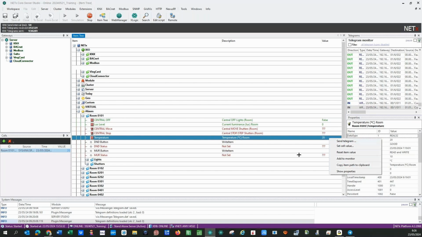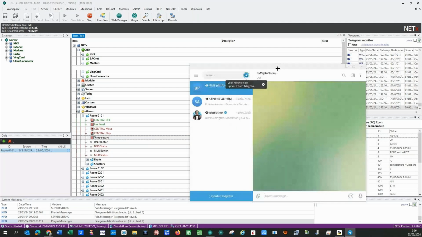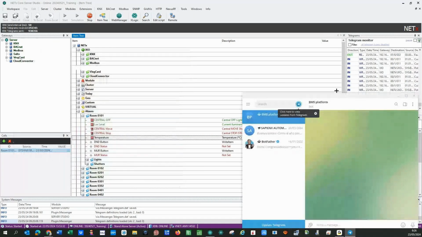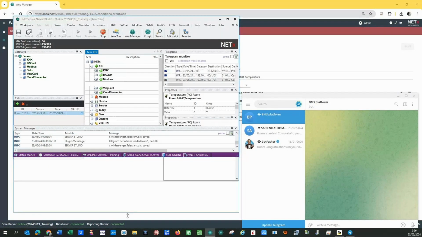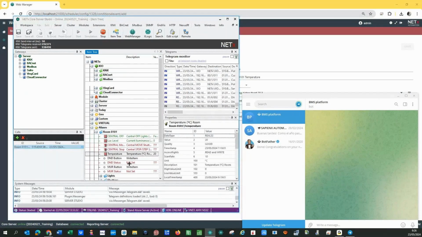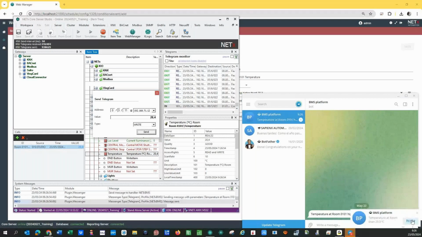But maybe we can force this value. Let me also show you my Telegram desktop app. Okay. So I will do it like this. And there it is. Now I wrote 20.4 and the condition was higher than 20.3, so you have this message.